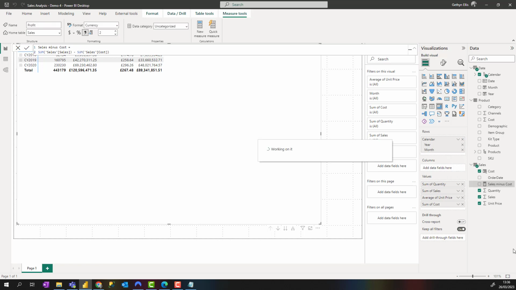Right, so we've created a calculated column called cost. We've created a quick measure called profit. I'm now going to create the profit margin measure to calculate our profit margin, and that's going to use the divide function, and it's going to divide profit by the sum of sales.